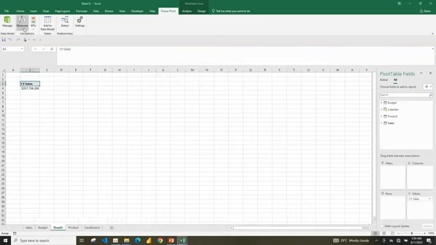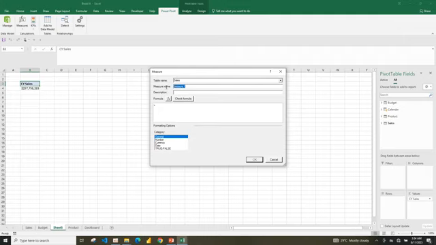Then again you add another new measure. This one will be budget, then equals to. So we are just going to change this to the budgeted amount. We change it to budget this. Then again we change it to currency.